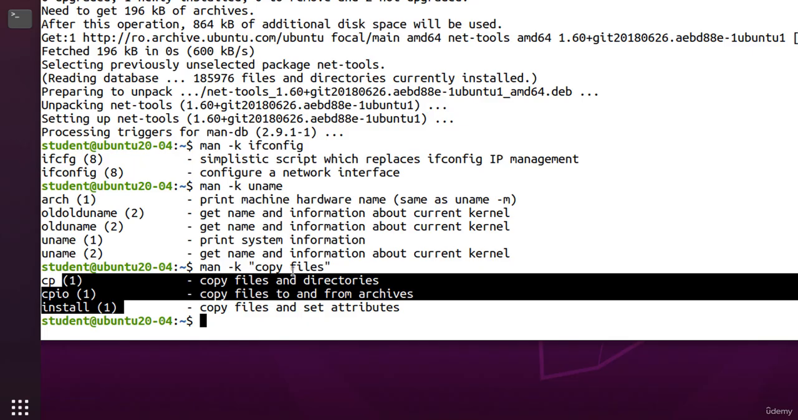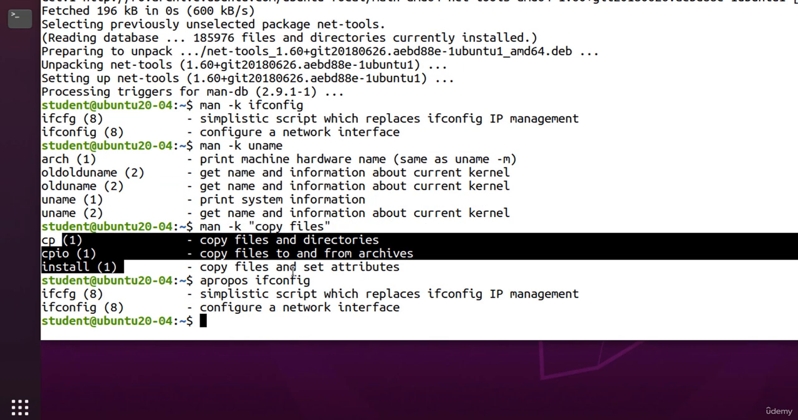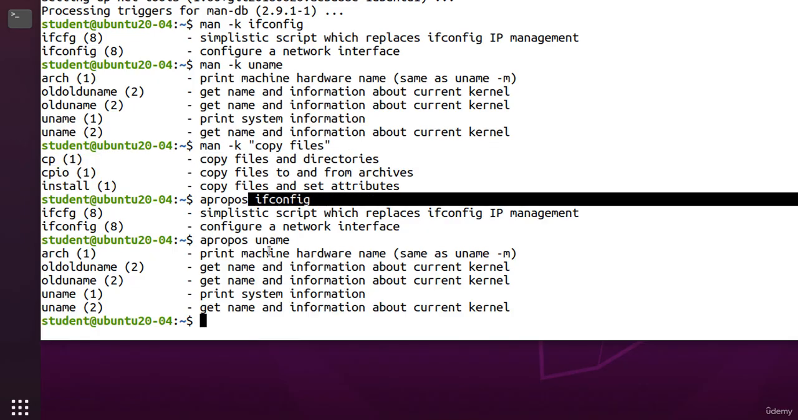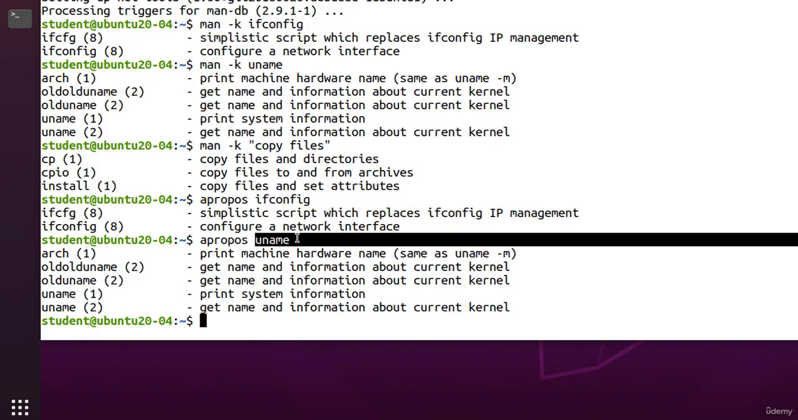Note that man -k is similar to the apropos command. So apropos ifconfig, or apropos uname. Exactly the same. In these examples, it has searched for ifconfig respectively uname in all man pages and has displayed the commands that contain references to the searched keyword. Now, if I want, I can check the man pages of those commands to dive deeper.